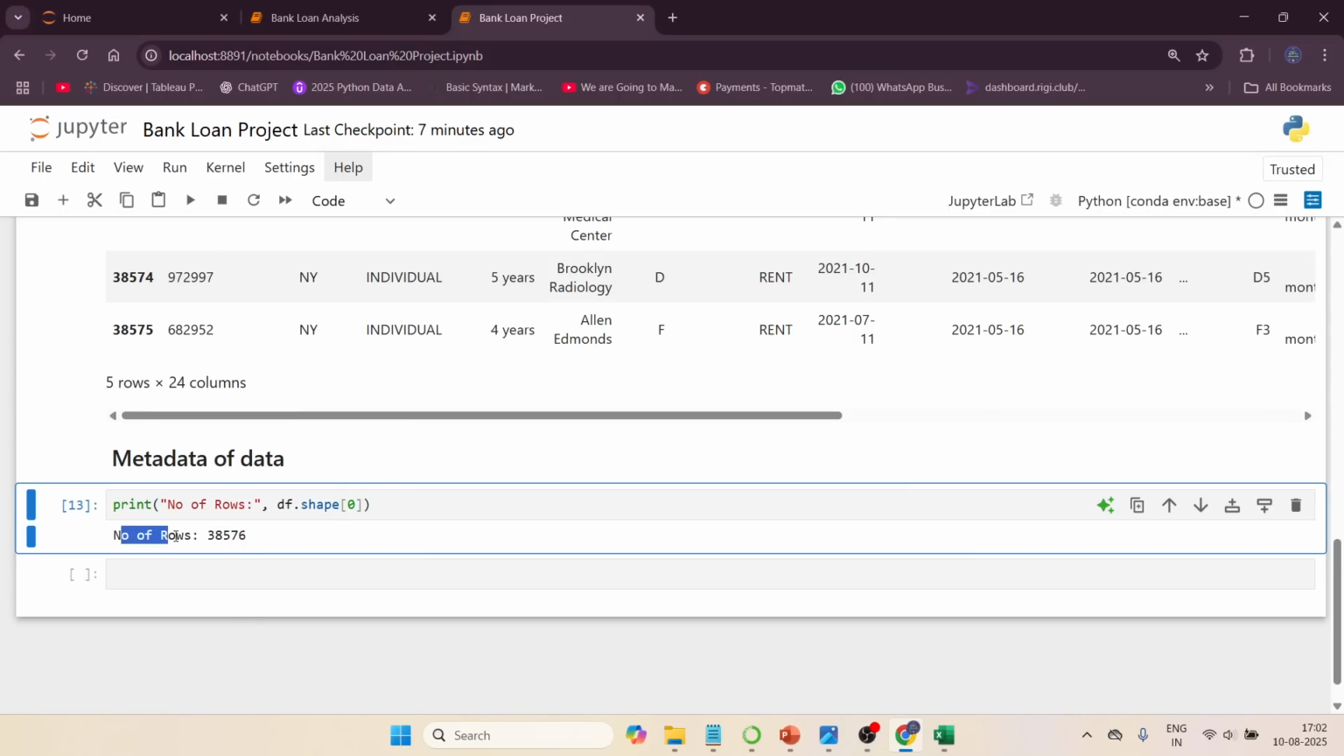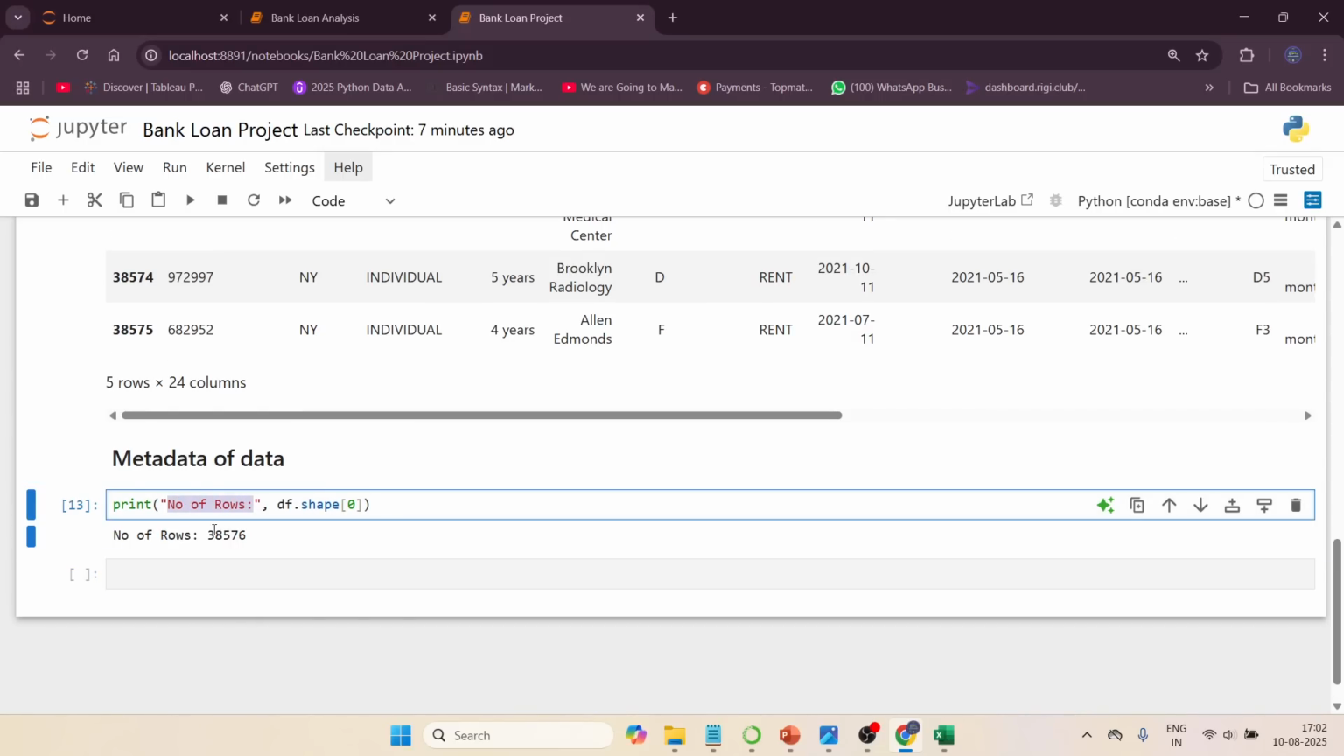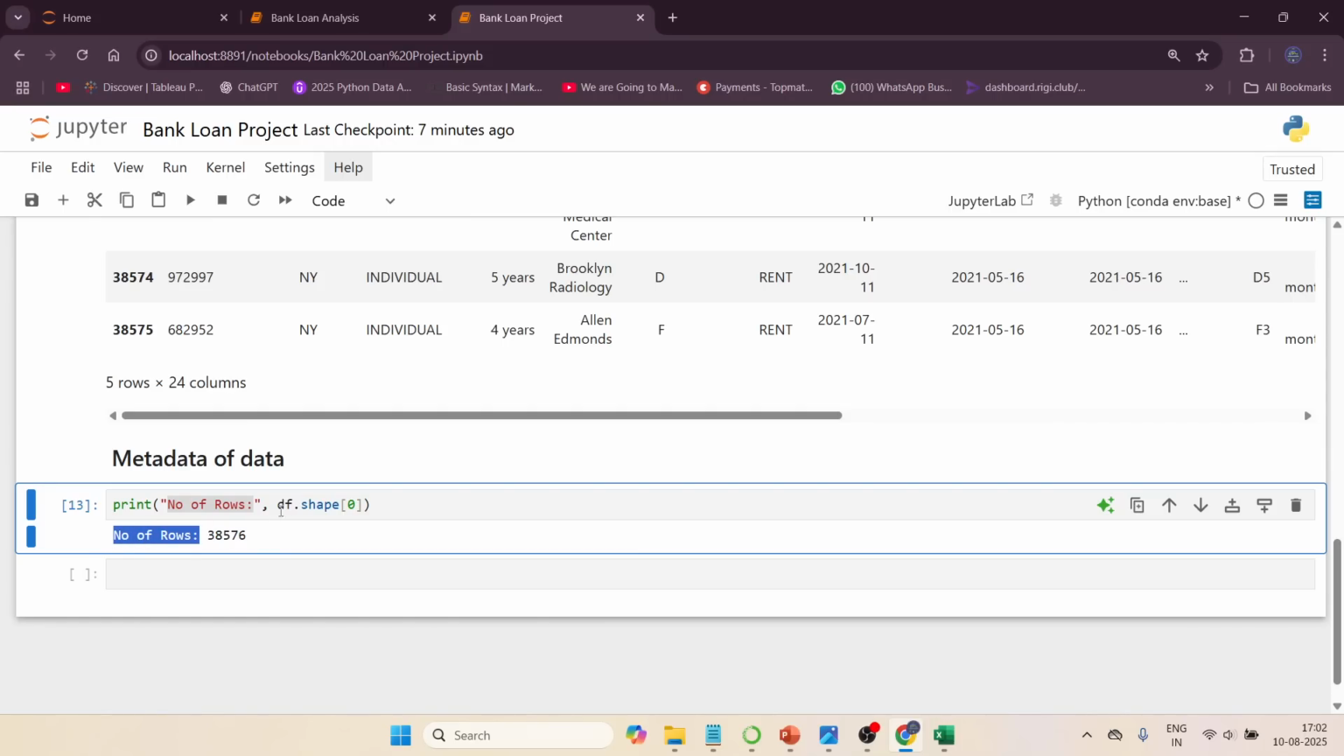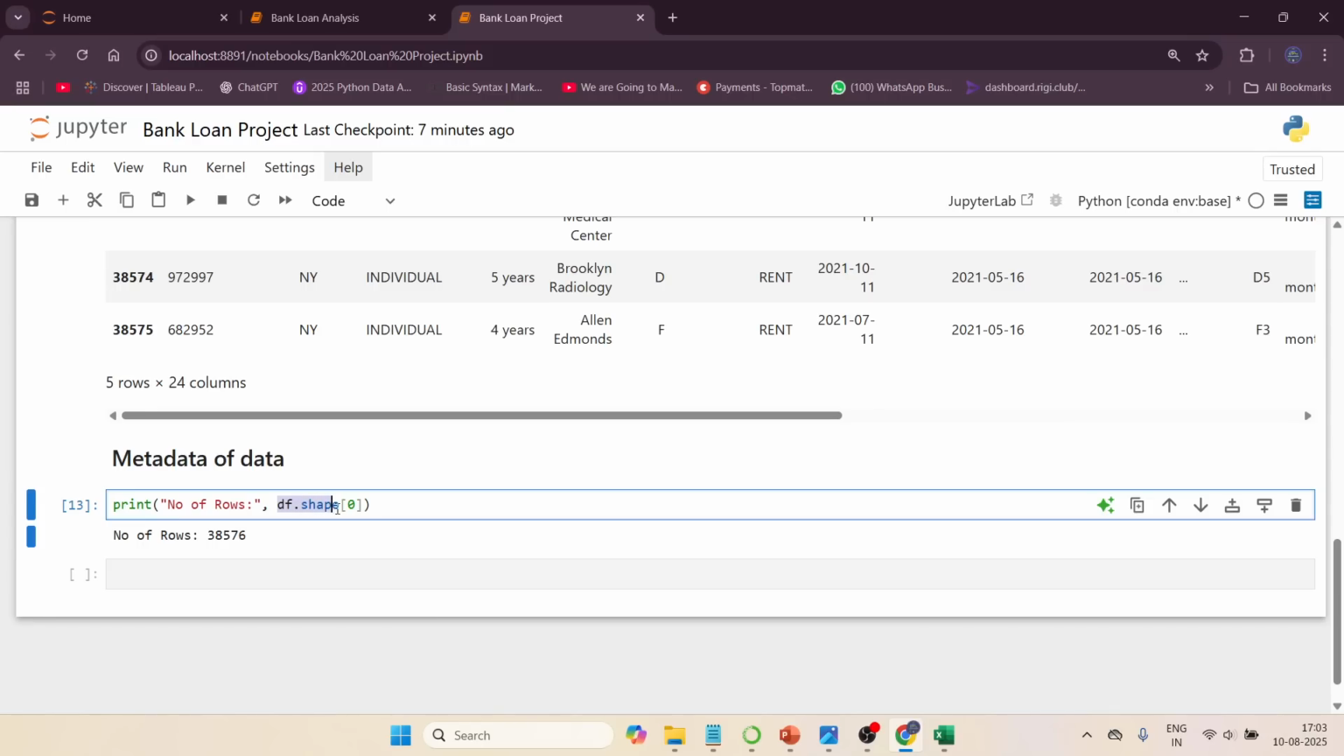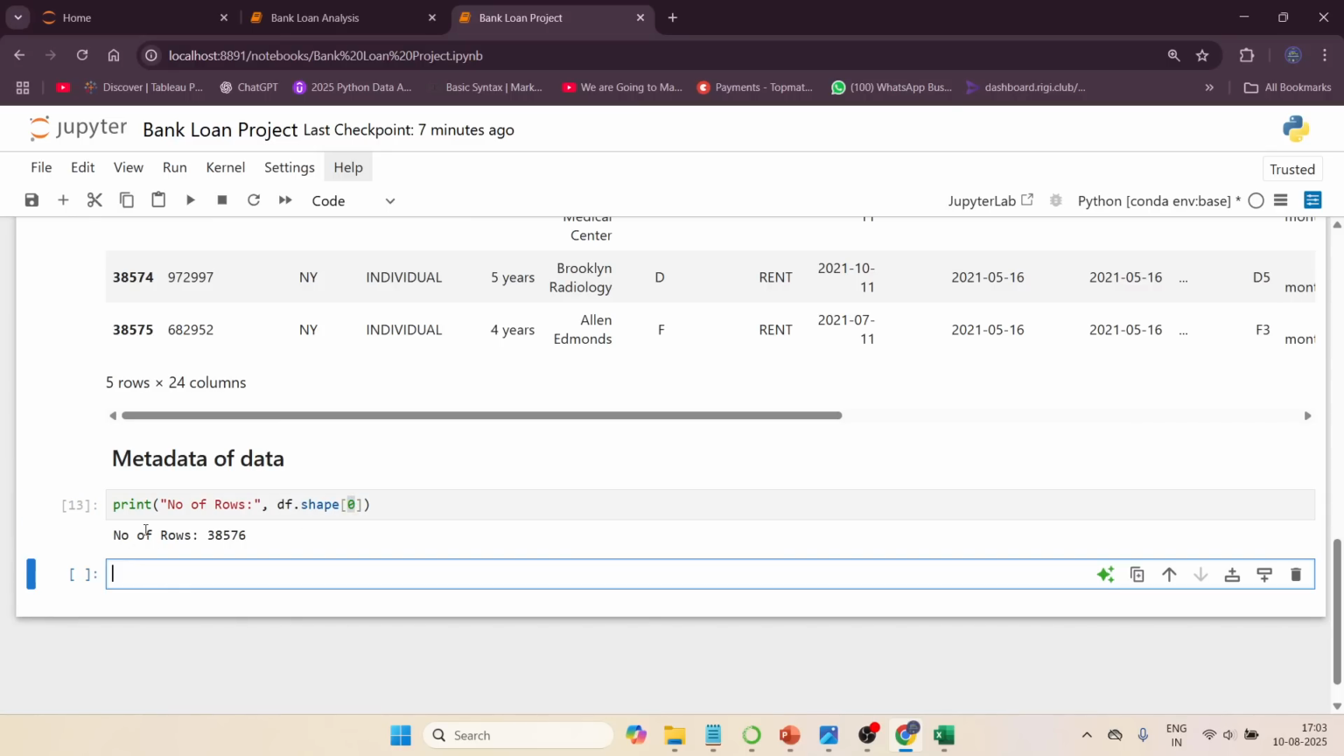Once I run this, you can see the text has been printed as it is over here. Comma is nothing but it will give the further statement for us with a space in between, where it says df.shape[0]. Shape gives us as an output the shape of the data, nothing but how many rows and columns are there. But if you want to see specifically only rows, you have to write 0 in square brackets. It will give us the number of rows.